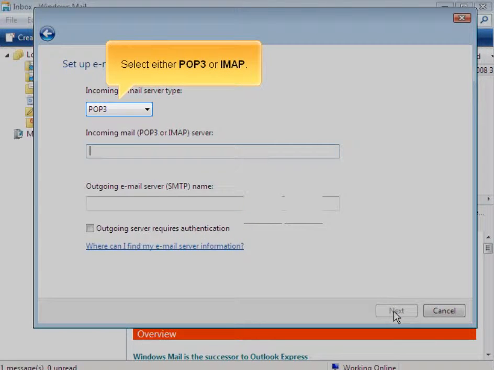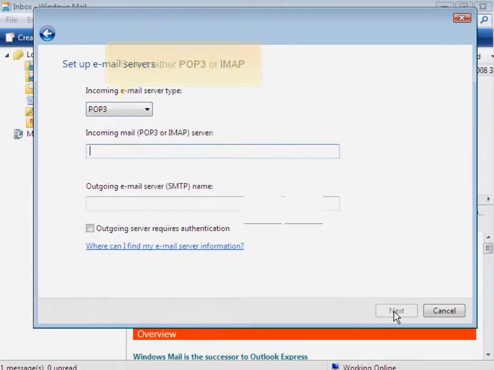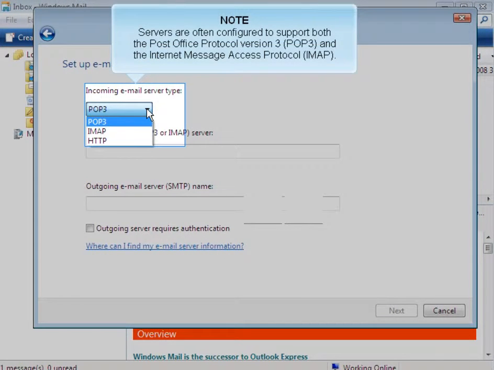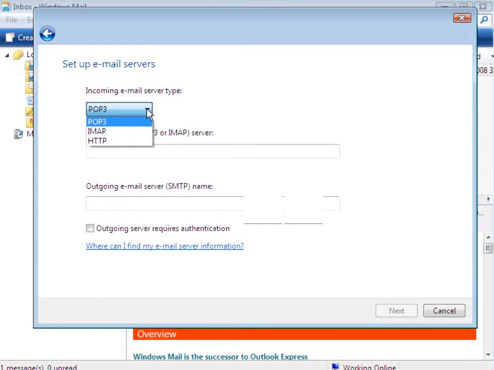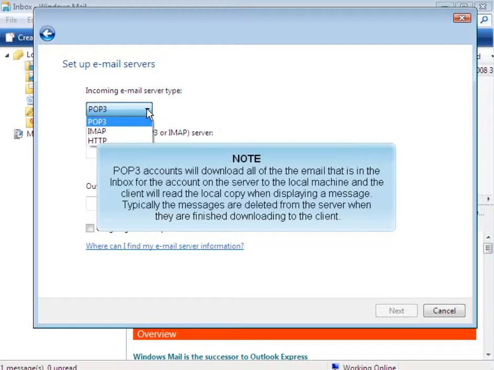Select either POP3 or IMAP. Servers are often configured to support both the Post Office Protocol version 3, or POP3, and the Internet Message Access Protocol, or IMAP. POP3 accounts will download all of the email that is in the inbox for the account on the server to the local machine, and the client will read the local copy when displaying a message. Typically, the messages are deleted from the server when they're finished downloading to the client.